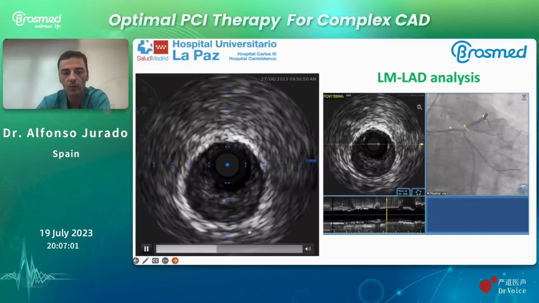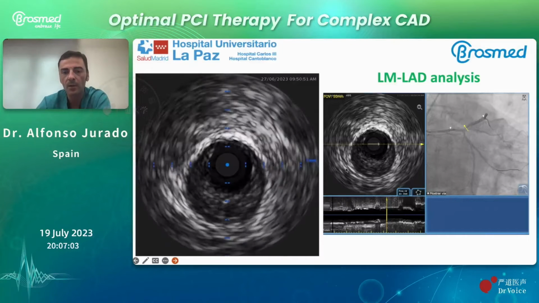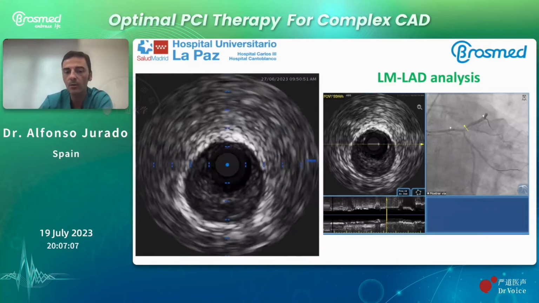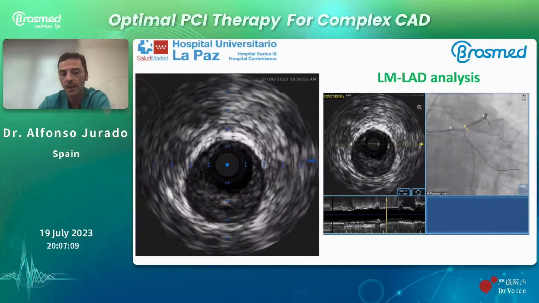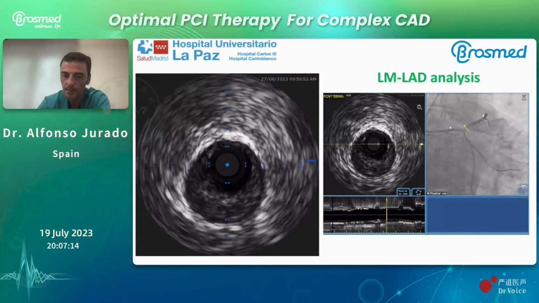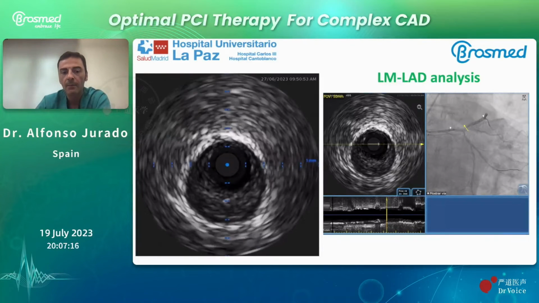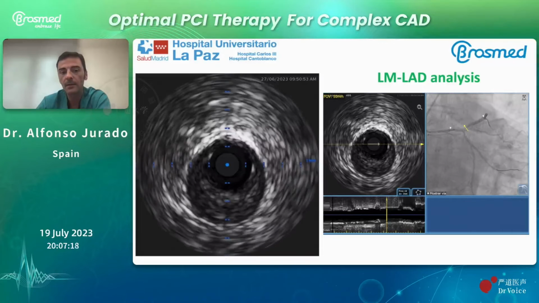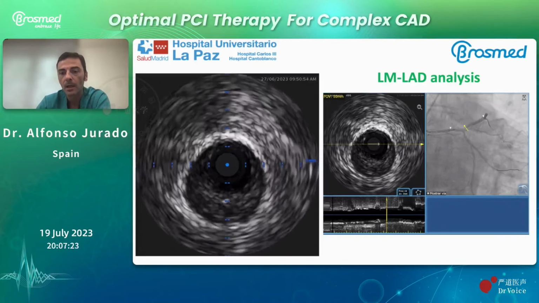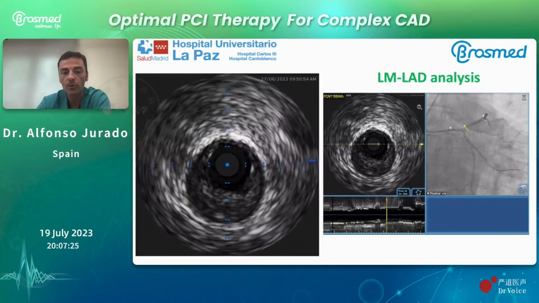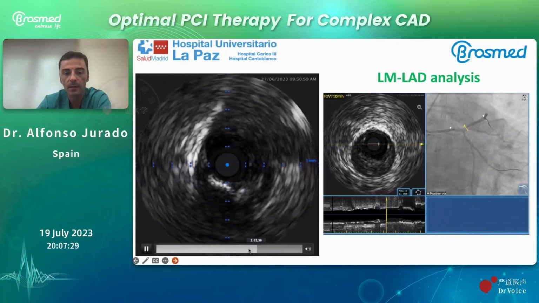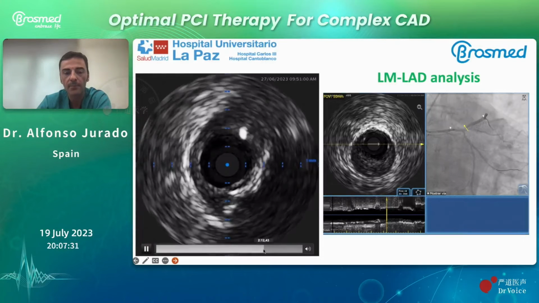Probably I'm going to advance the video. It's here. You have the still image in the right part of the screen. The proximal LAD and also the ostium has this plaque, not severe calcification, but the plaque burden is important. But it is quite similar to the previous IVUS 3 months ago. So we, of course, measured. I'm going to advance the run. This is the plaque in the LAD.